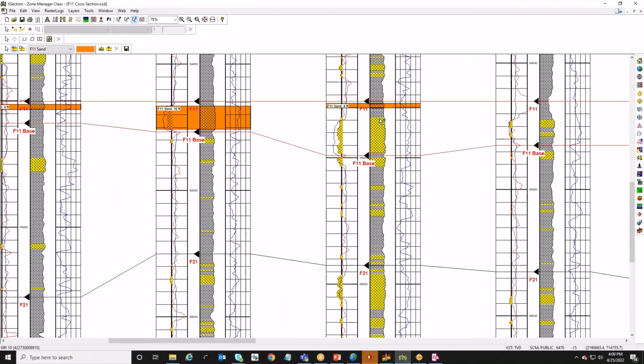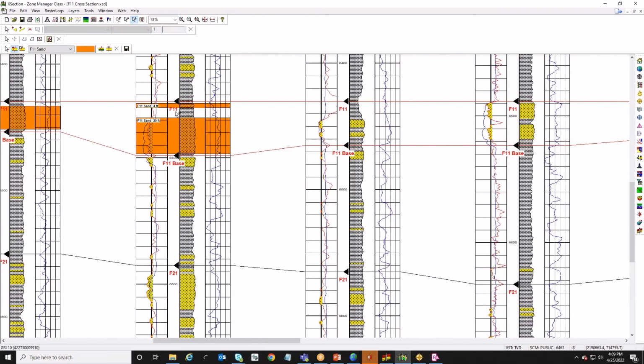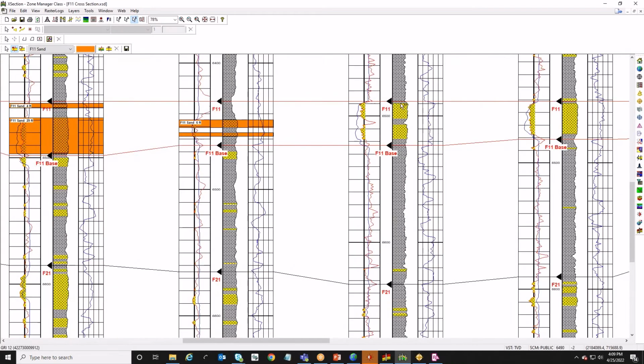And what it's going to do is sum these. So in this case, where I have 4 feet and 29 feet, when I save this, that's going to be 32 feet of sand within this well. Sorry, 33, can't do math. And so just picking across here.